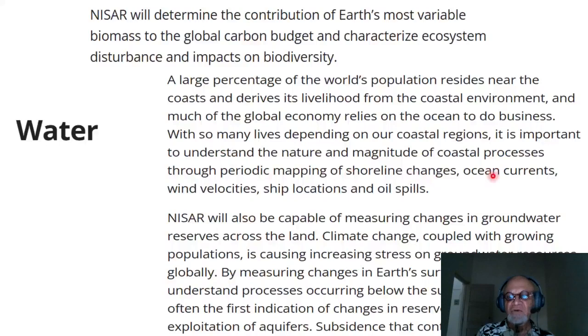With so many lives depending on our coastal regions, it's important to understand the nature and magnitude of coastal processes through periodic mapping of shoreline changes, ocean currents, wind velocities, ship locations, and oil spills. So it will also do land use change, erosion, etc. NISAR will also be capable of measuring changes in groundwater reserves across the land. Basically, this is similar to GRACE, where the Gravity Recovery and Climate Experiment satellites, two satellites flying together, detect small gravity changes, gravitational pull changes, and then they estimate glacier mass, groundwater mass, and so on, and many good papers have come out of that.